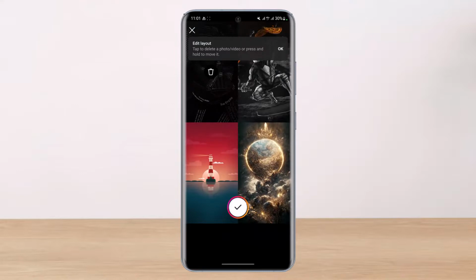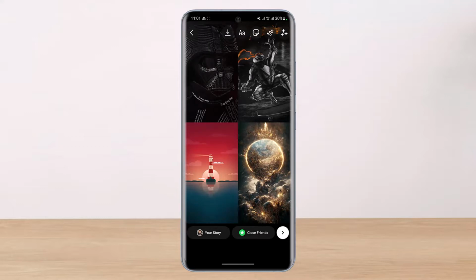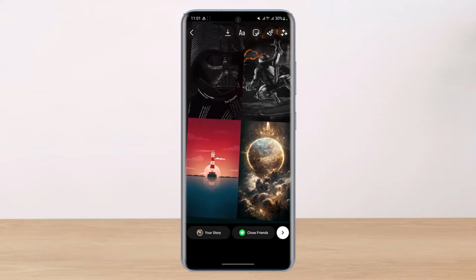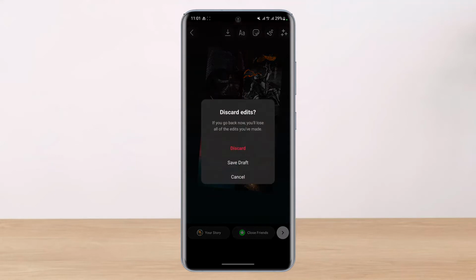The only downside of this collage is that you will not be able to change the shape and size because it is set by default. Now tap on the save button in order to save your changes. This is simply it on how you can make a collage on Instagram.